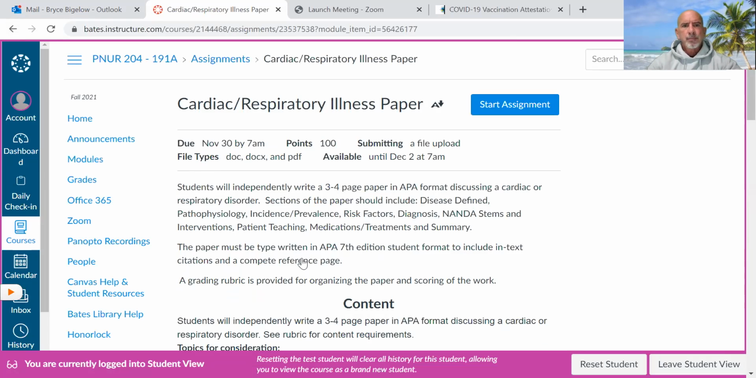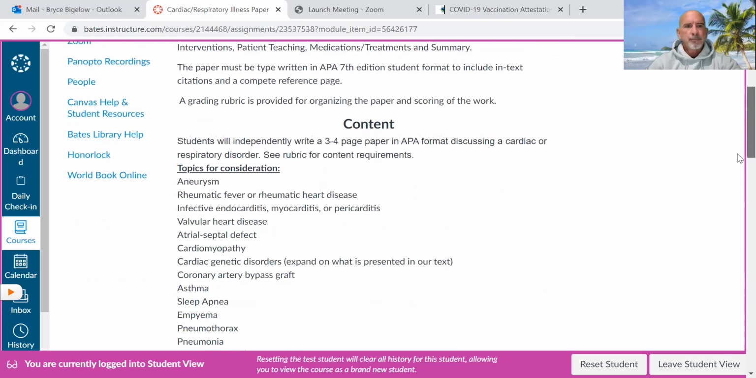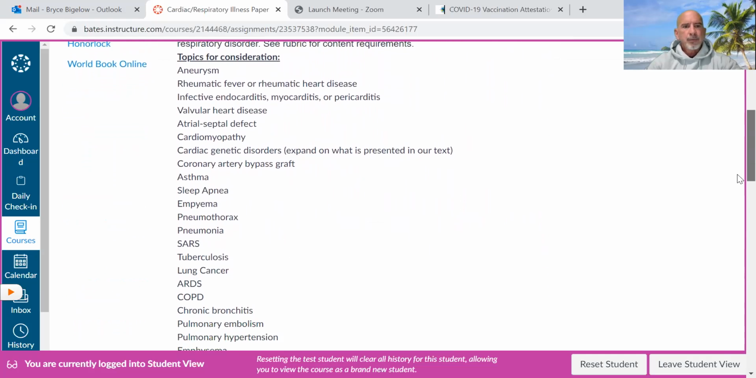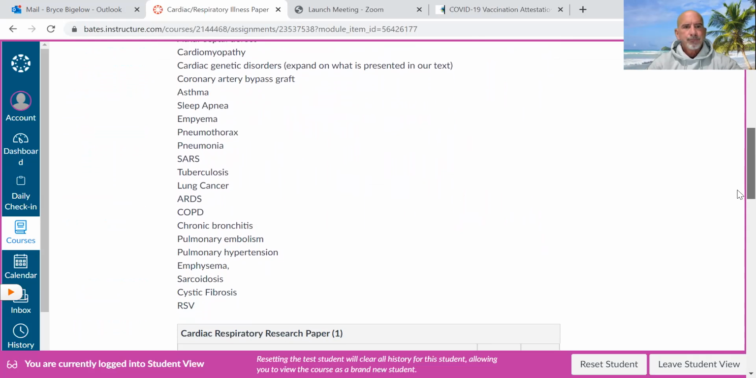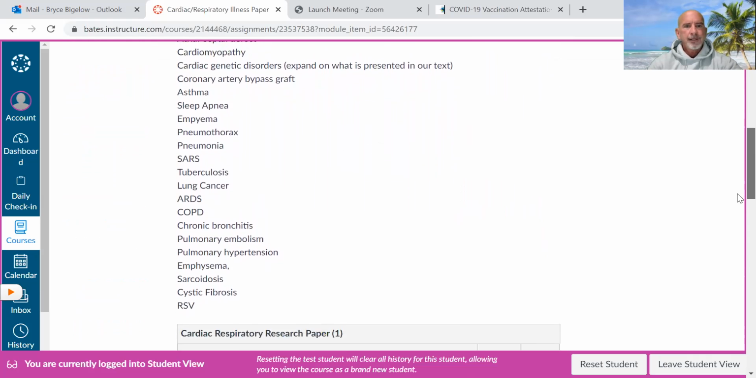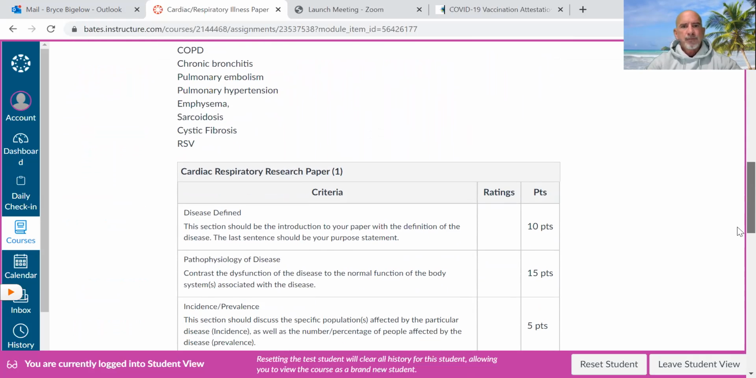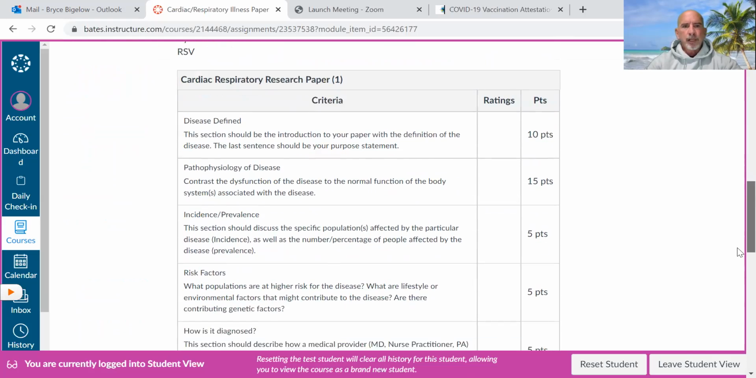This is where you will submit that paper when you are done. It's a 3 to 4 page paper. That's not a huge paper. By the time you get done answering all of these different questions, you will have 3 or 4 pages. It's a pretty simple one. And then here are the topics from which you can choose. Just about everything known to man. So pick one you like and go for it. Here again is the same stuff I just went over in a rubric format.